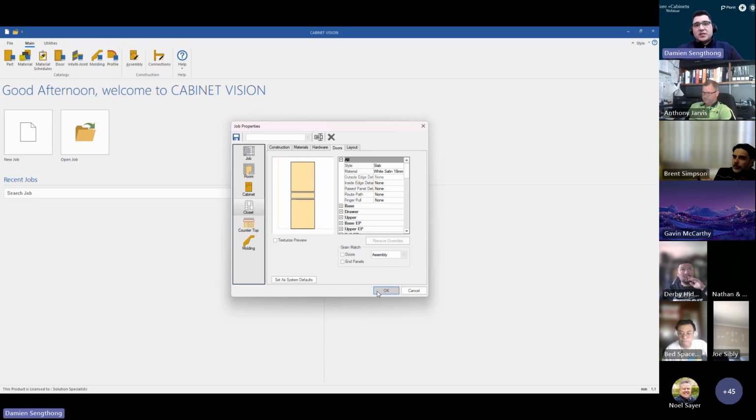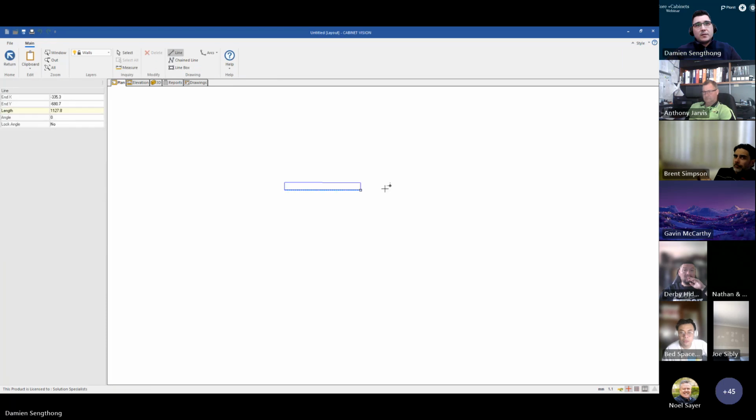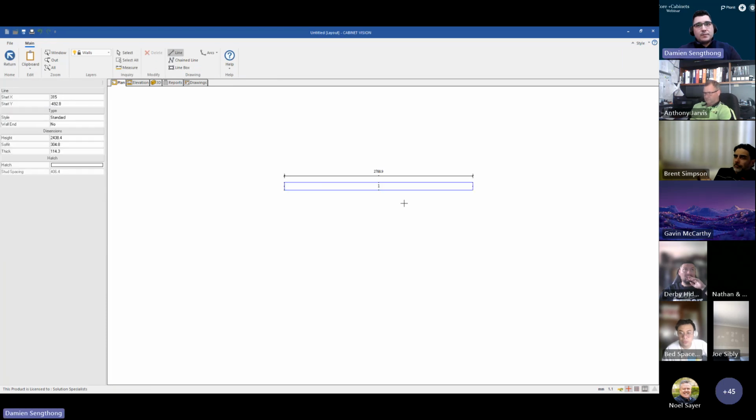So I'm just going to start a job here. Now, along with core and cabinets, the ability to draw walls is included as well. As you can see, we are starting with our plan view. With our plan view, we are going to place a wall. So I'm going to go over to the left here and select the wall. I'm going to drop a wall here as well.